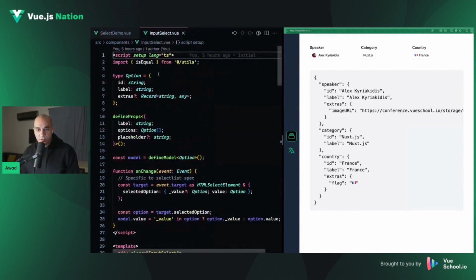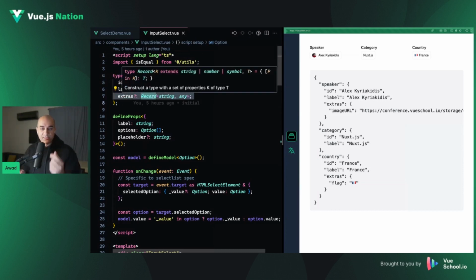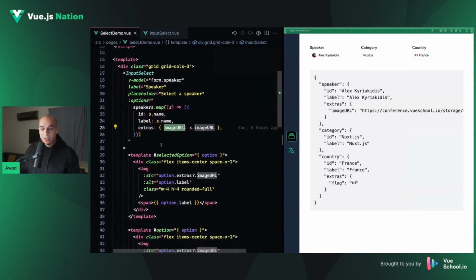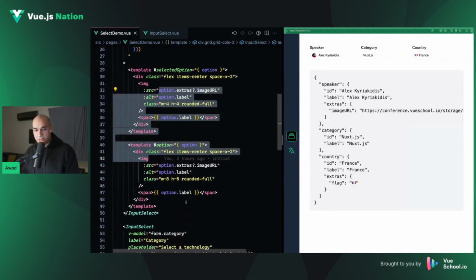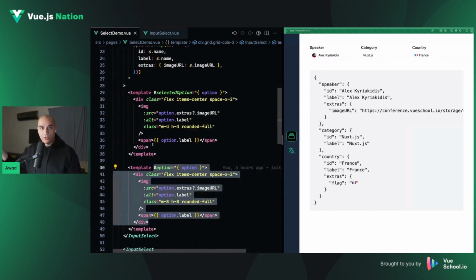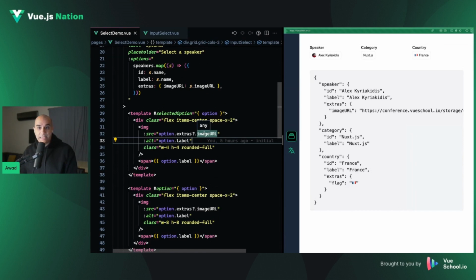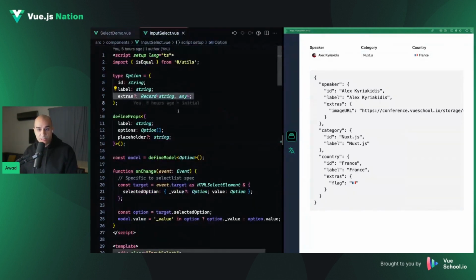And our input select component is forcing you to pass an option that looks like this. You must have an ID, you must have a label, and this extras object is a hacky way for you to inject certain properties. Like here, we want to pass the image URL back to the slots. This is scoped slots, and we are overriding each option. So we want to be able to override this, and we want to be able to pass the image through. Now, is the image typed? It's not. It's typed as any because we typed it as such. It's a record of string to any.